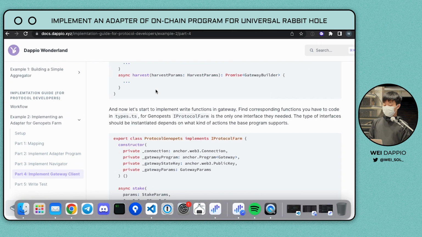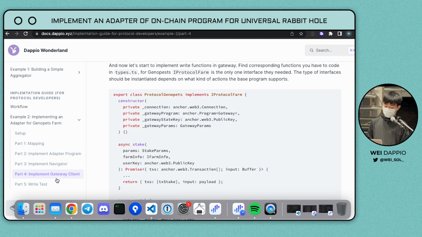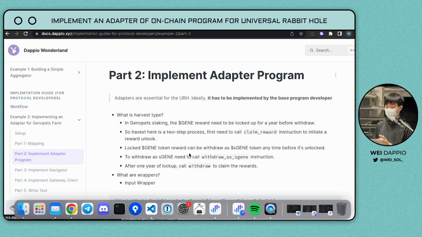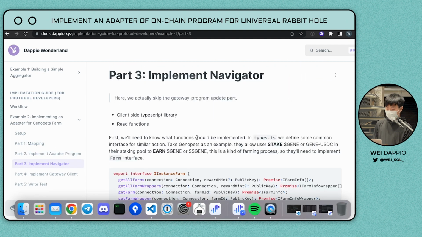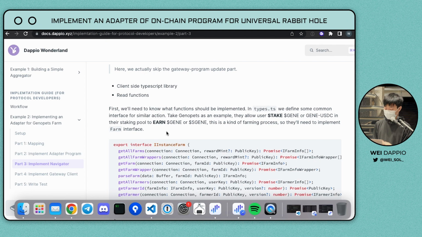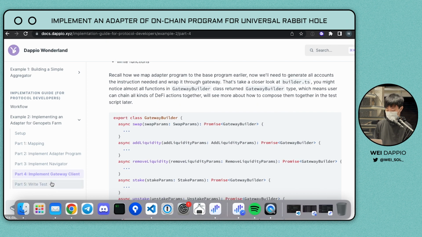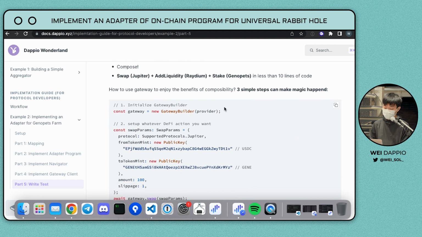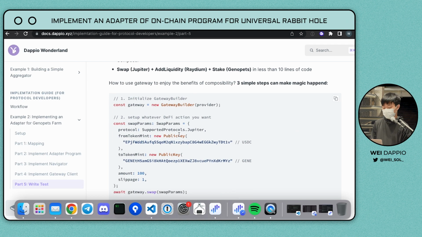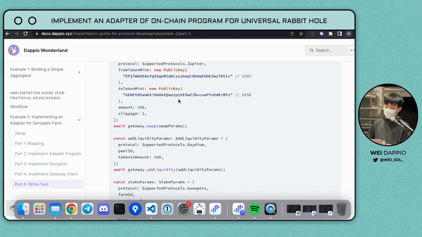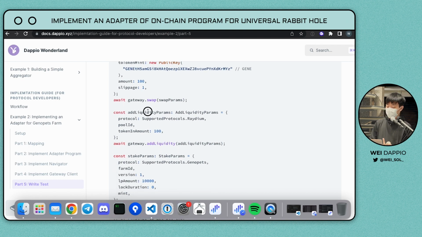Yeah, this is all we need to implement a base program to gateway, including making an adapter, making a navigator to read all the states, and making the gateway clients to build the transactions. The last thing to do is to write a test. So a test here is just a simple swap from USDC token to Geno token and add liquidity to the Raydium LP.